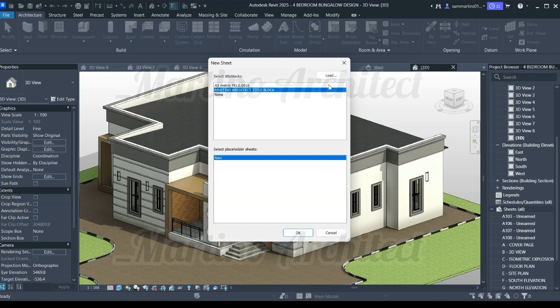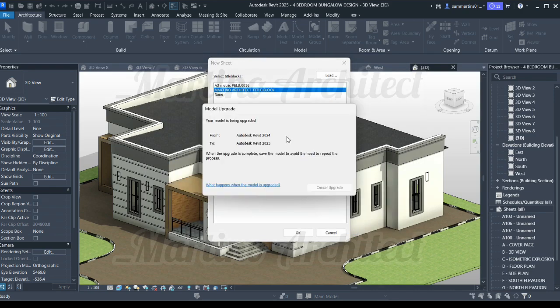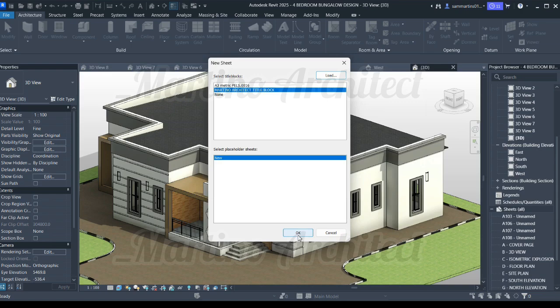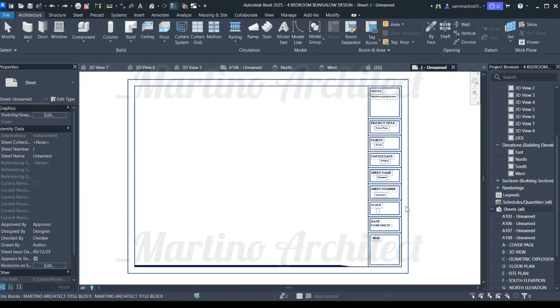We are going to load the sheet that we previously created. If you don't know how to go about creating a sheet, you can go through the playlist. You see the video there. So we saved it in the desktop, which is this Martin Architect. Let's load it into the project. As you can see, the sheet is there.